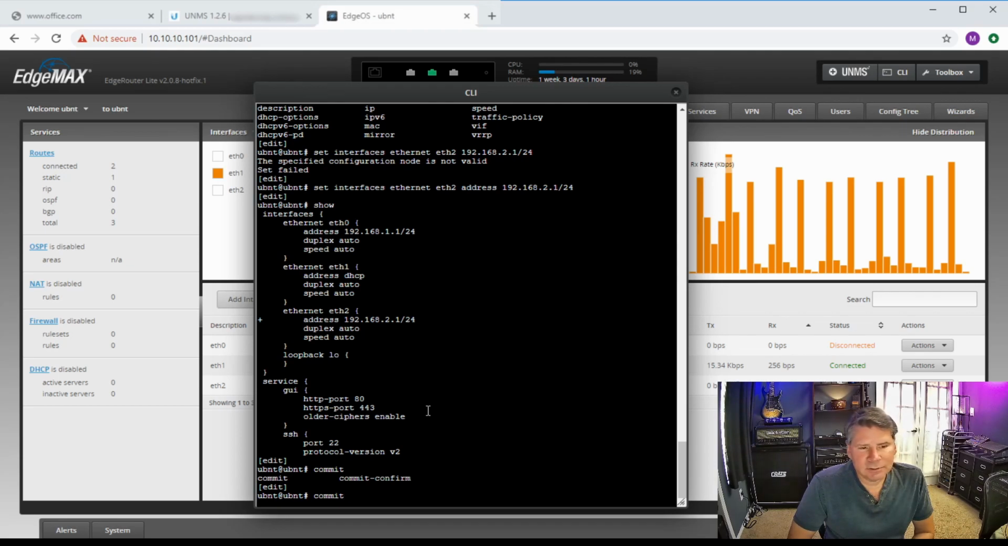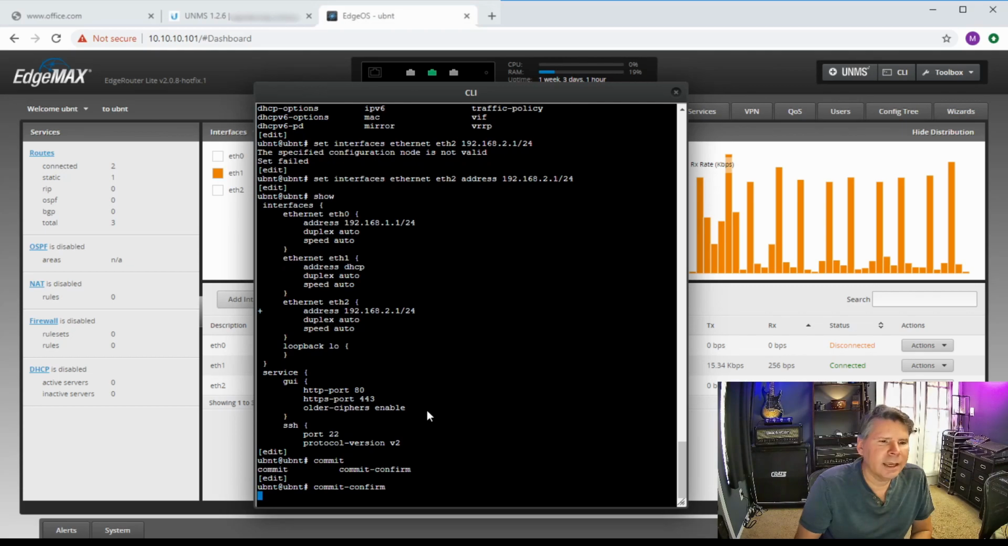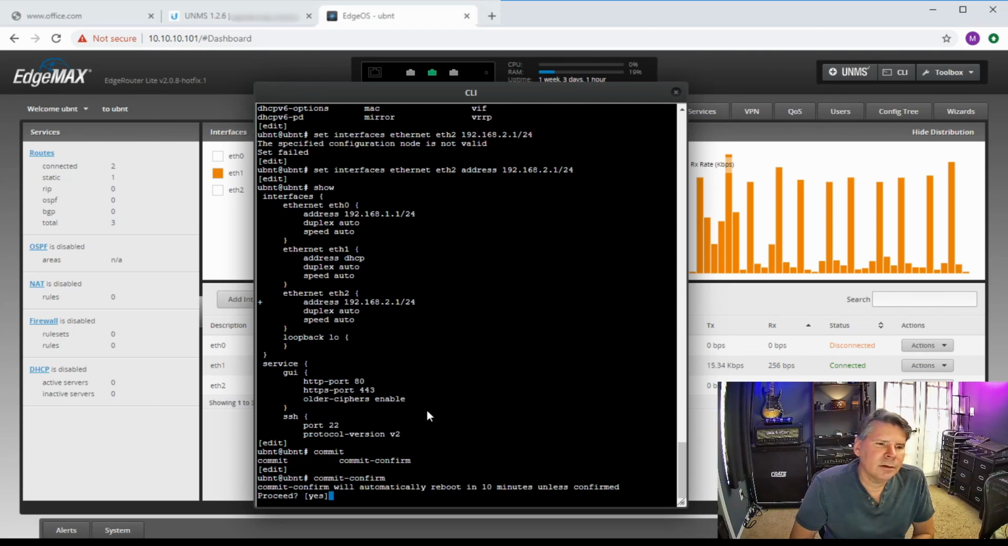I've used this several times when I'm working on a live router that people are actually using, and I don't want to risk the changes. What it does is it gives you time to test the commit before rebooting. So anyway, I'm going to do that in this case. I'm going to do commit confirm, and it will tell me. Give it a second. It tells you commit confirm will automatically reboot the router in 10 minutes unless you confirm. Do I want to apply these changes? My default is yes, I want to do that. So I'm going to hit enter.